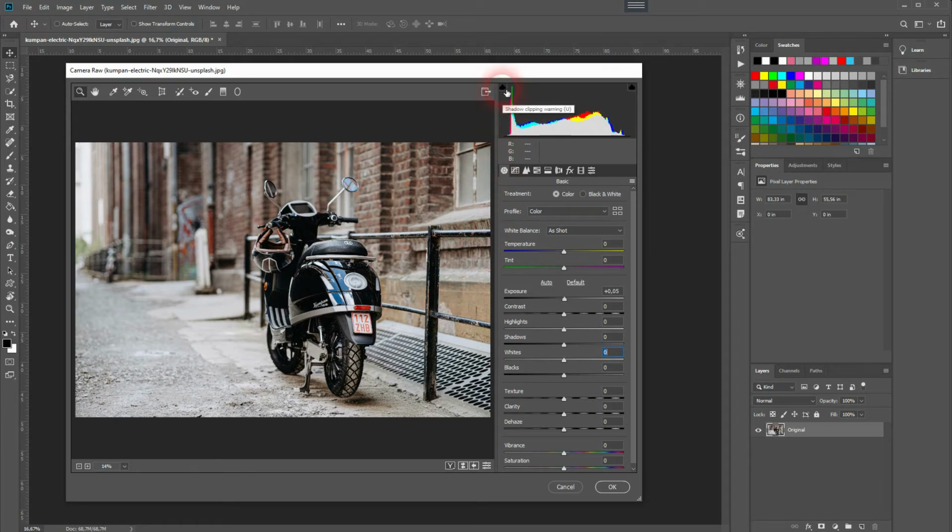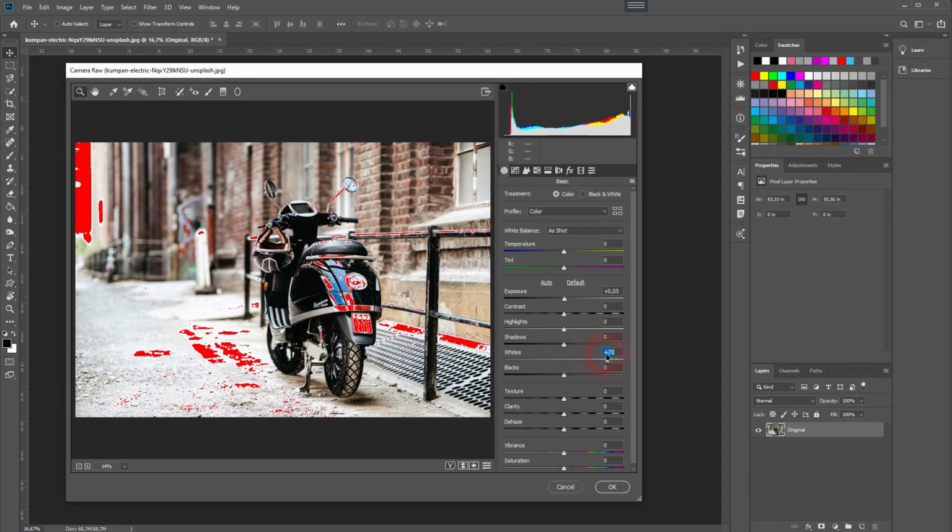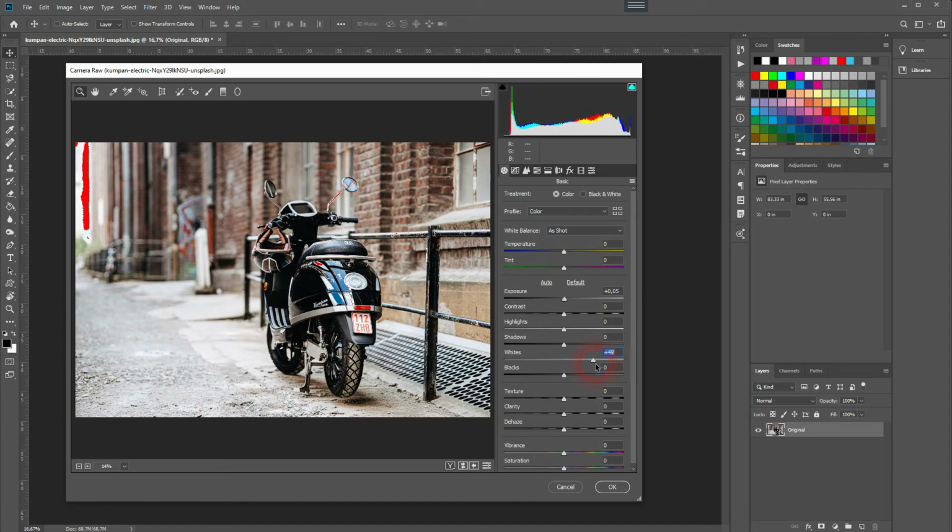We've got these clipping indicators on the left and right, and we can activate them by left clicking on them. Now they're highlighted. If I now increase the whites and move the histogram to the right, you can see this red area, and it means that this white area loses details. When the clipping indicator is activated, it's always red for the whites or the highlights on the right. And if we activate the clipping indicator for the blacks, they're always blue.